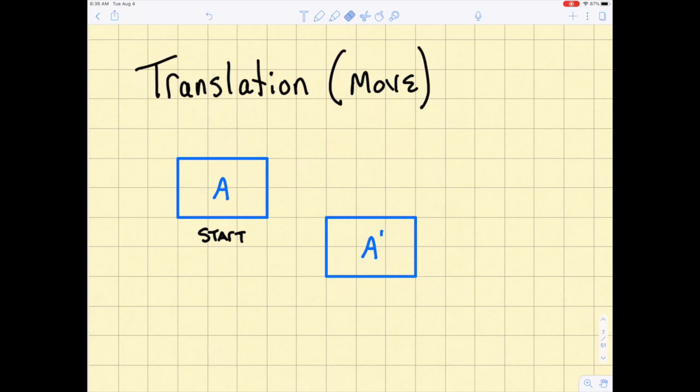Now with that in mind, your job in a problem like this one is to find how many movements it took and in what direction we moved rectangle A to get to A prime. It's very simple. Pick a corner. I'm going to pick the upper left and pick the same upper left corner in your end position, and then identify how much you had to move and in what direction.